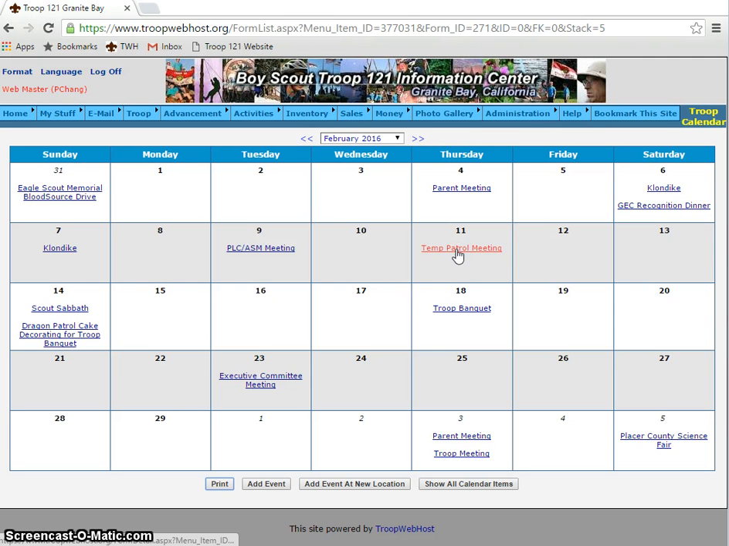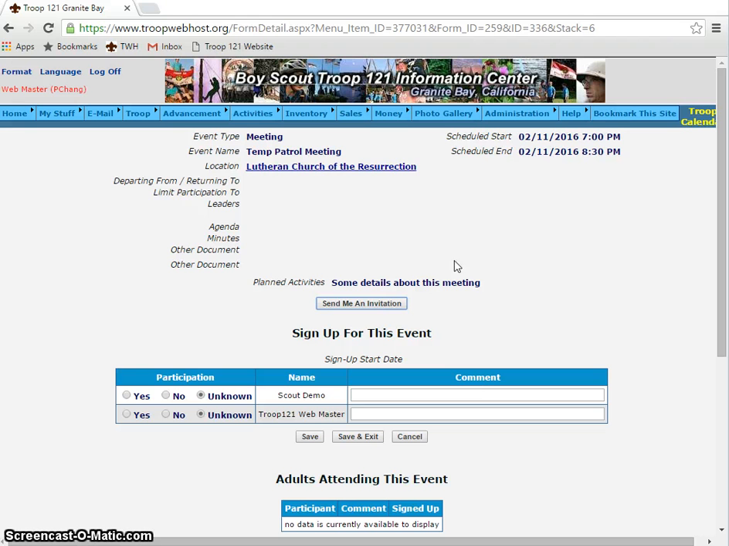Then if I go into Troop Temp Patrol Meeting, you'll see that these are all the things that I just entered in the example. And right here, the planned activities, some details about this meeting, that's what I put there. Here you'll see the family members that I put in, and since I'm just doing this as a demo, I put a scout demo person, and this is me, the Troop 121 webmaster.